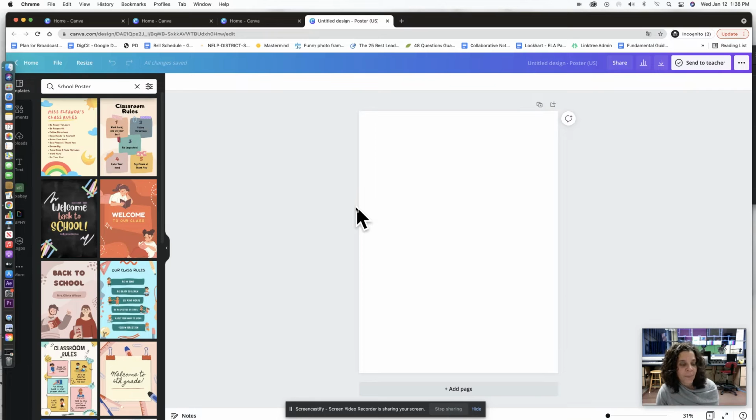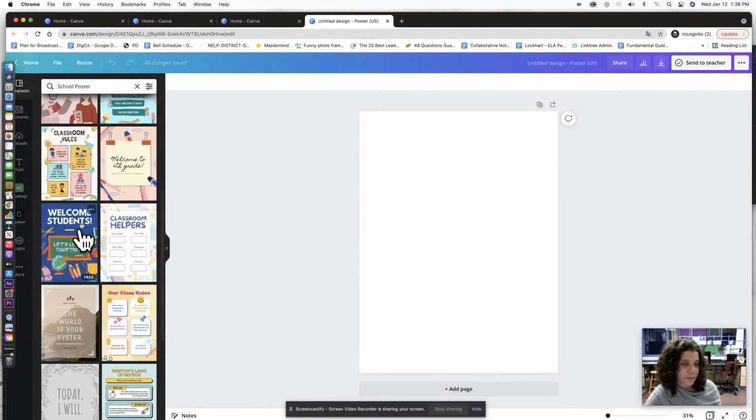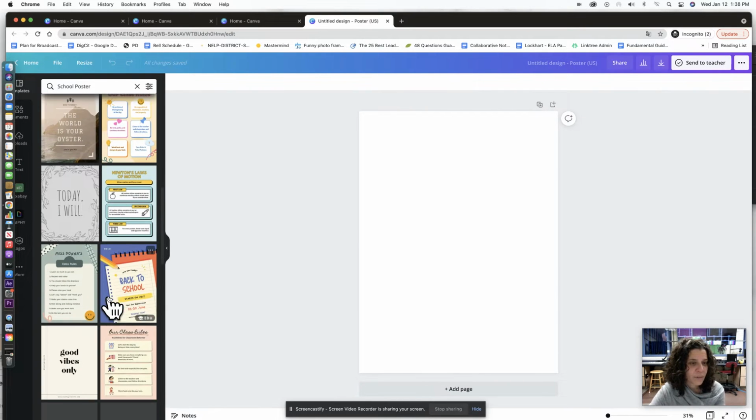So you can do a couple different things. These kind of look like infographic type posters, but they have the classroom rules. This one's just a nice poster, like an inspirational message. Here's Newton's law of motion. All right, so you can make any type of subject on these posters.